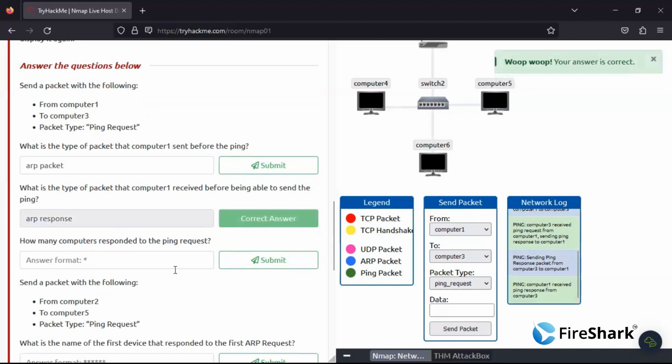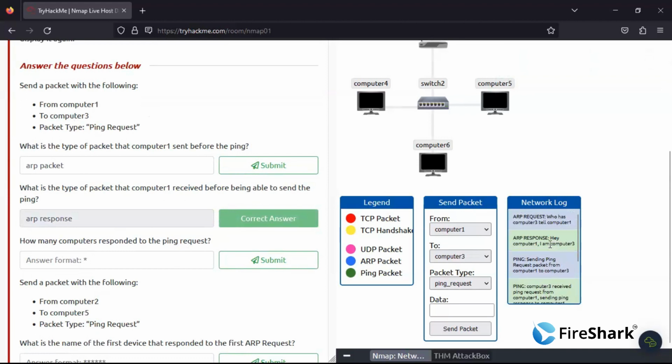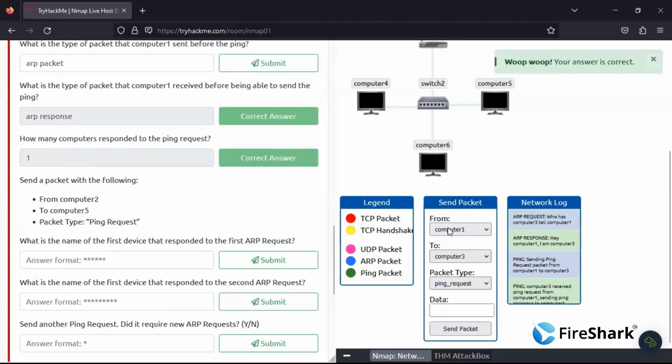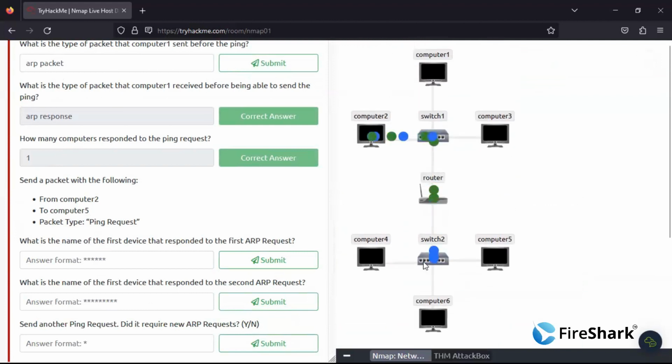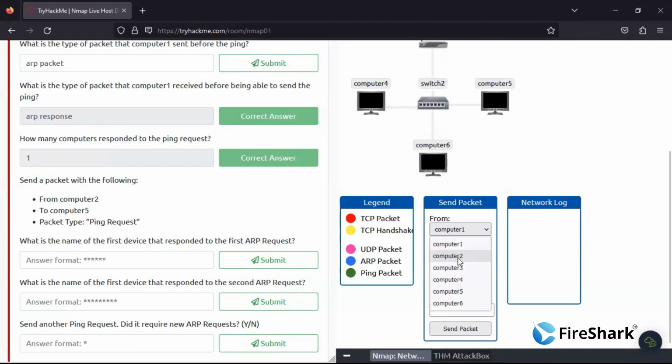How many computers responded to the ping request? One. Only one computer, like 3-1. So now from computer 2 to computer 5, two to 5.